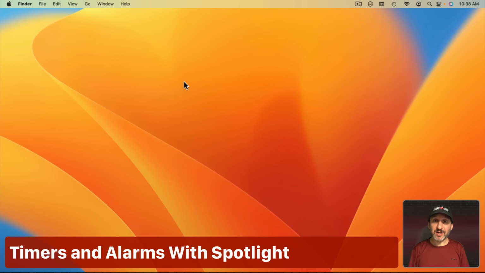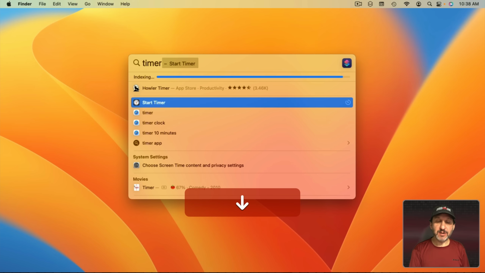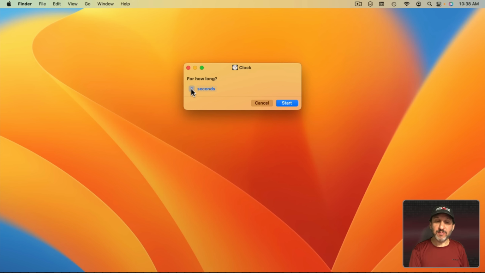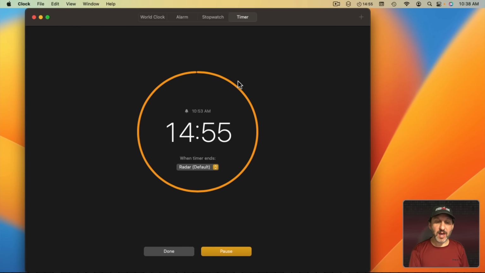Also, another way to start a timer is using Spotlight. If you go to Spotlight and you simply type timer, one of the options here is Start Timer. Select that in Spotlight and then it will ask you for a time. So we can do, say, 15 and minutes and start. And you can see the timer has started here. It didn't even need to launch the Clock app, but we can go and look at it and see that the timer is going.